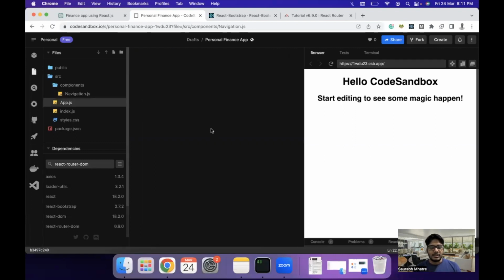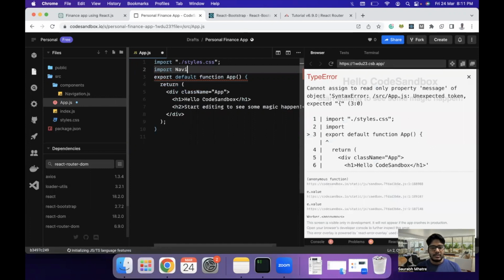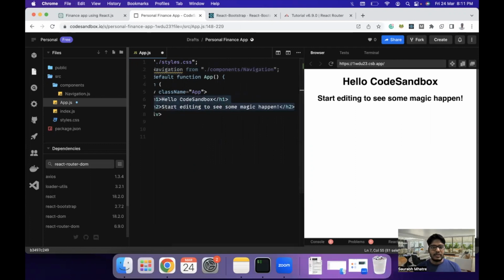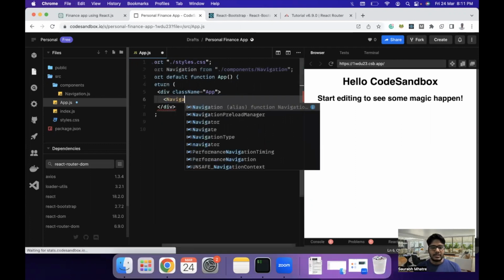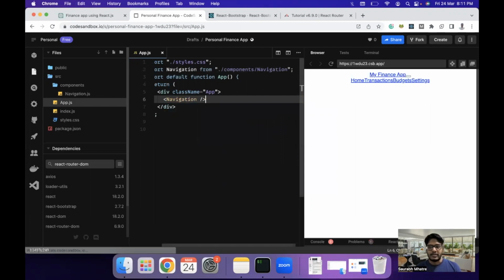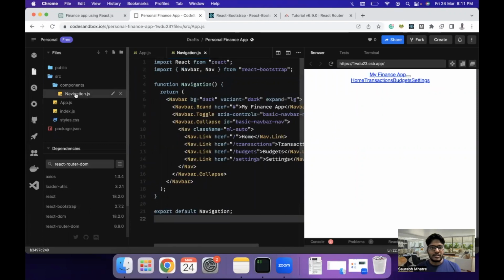Now, once this is done, we can test whether this works properly or not by coming to app.js and importing the component by writing import navigation from /component/navigation, and then adding the navigation component into our app component. So let's remove this and let's add navigation. And it's saved. Now, as you can see, the styling of the navigation.js is not proper.